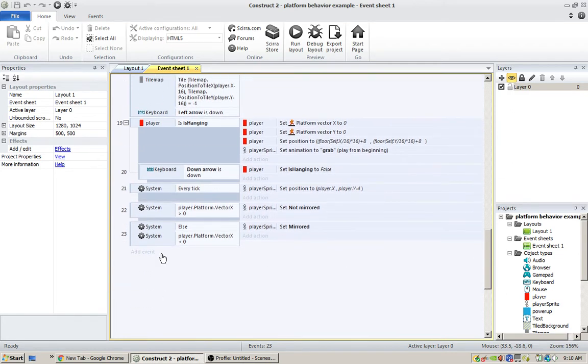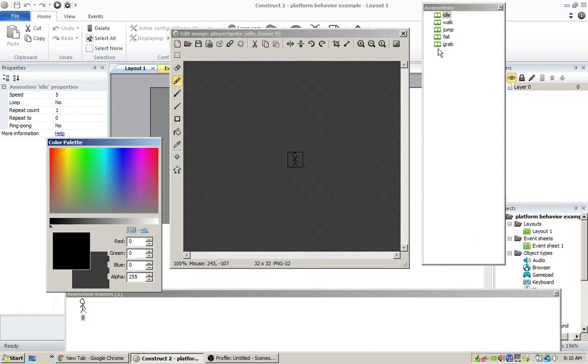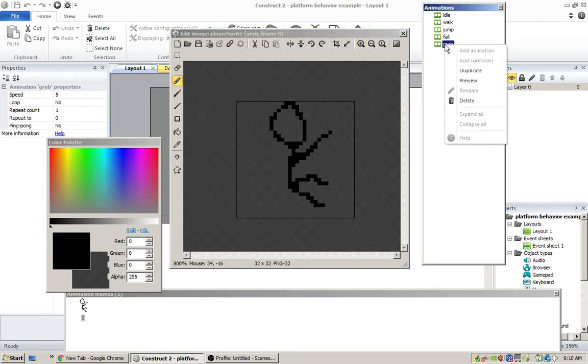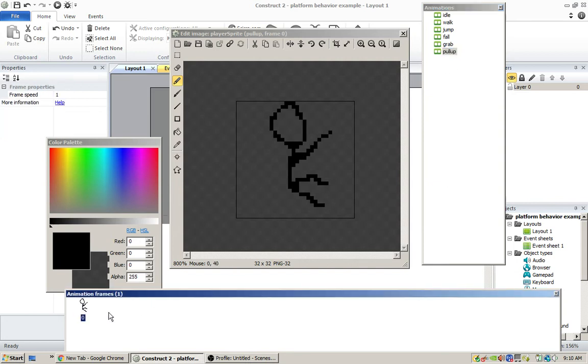So what we want to do is add another animation to the player sprite here, and right now if you click on grab, this is how he looks when he's hanging onto a ledge. So I might as well just duplicate this one and call it pull up. I guess that's an appropriate name for it. So pull up, and then duplicate the last frame. So now we want to make it look like he's pulling himself up.